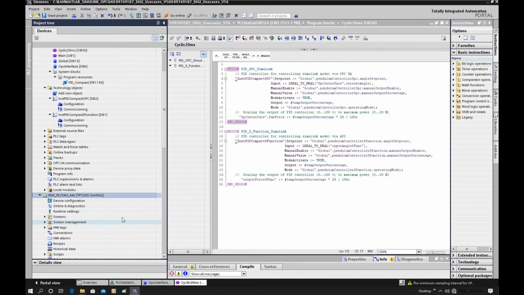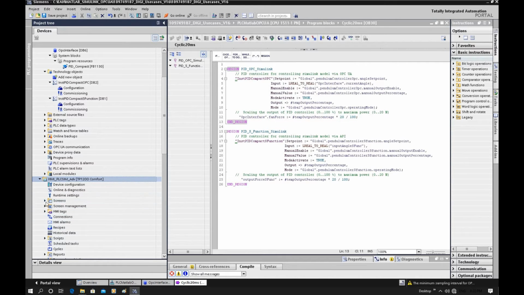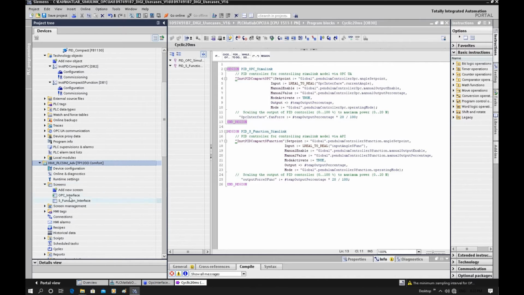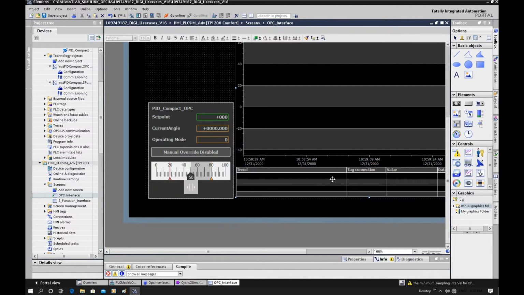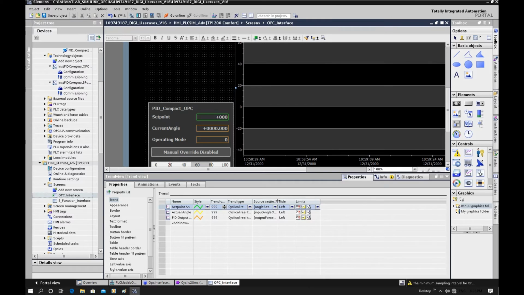In this project, we also have an HMI here, and the HMI has a screen. We can double click this trend configuration. As we know, the angle set point is green, the input, the process value feedback, will be yellow, and the PID control signal is orange.